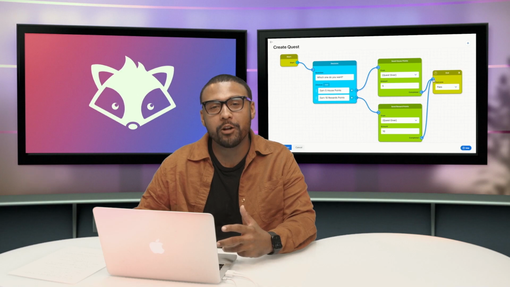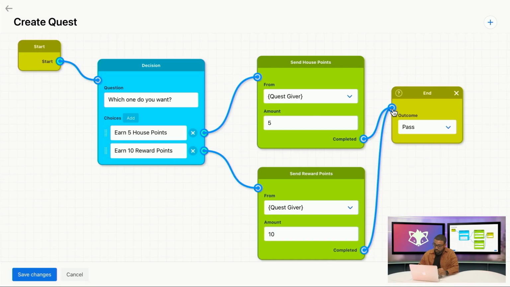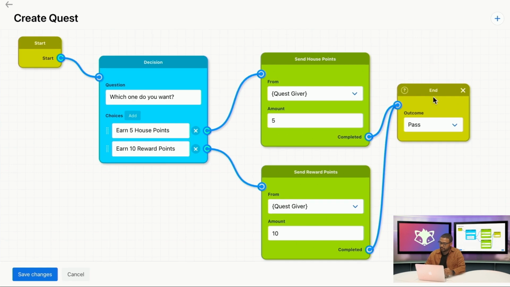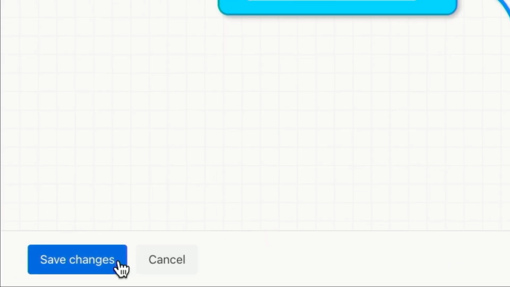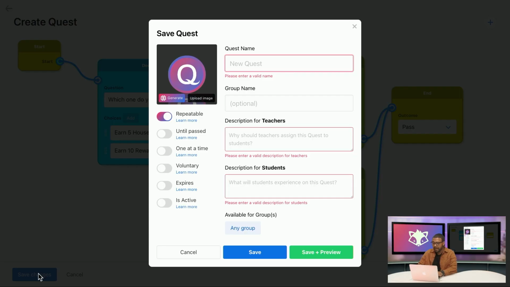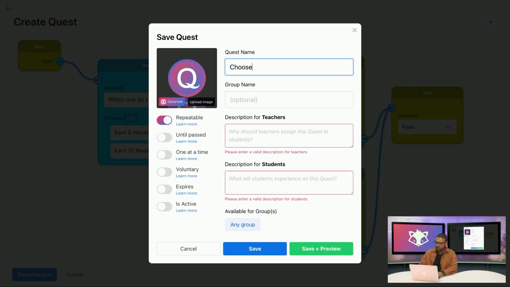Now that we've connected all of our nodes, let's review how this quest will work. When the quest starts, the student will be presented with a question. Based on their answer choice, the student will either earn 5 house points or 10 reward points. From there, the quest will end. Let's go ahead and click Save Changes at the bottom left to add some details about this quest. I'm going to name this quest Choose Your Destiny.